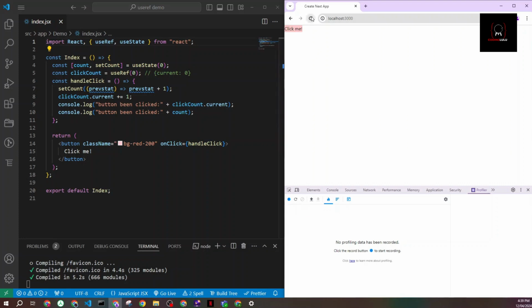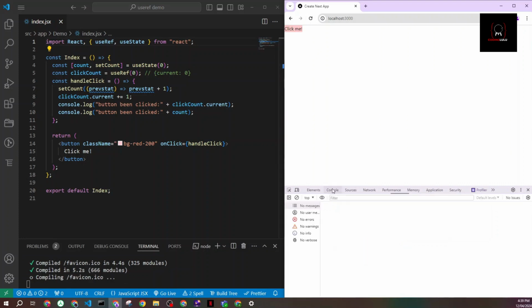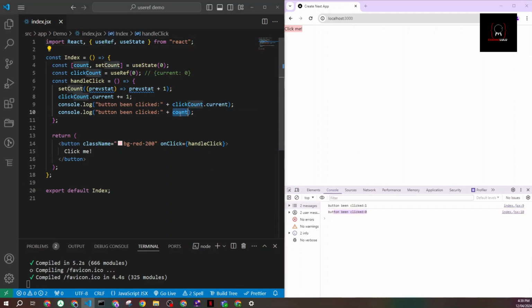Now, let's hard refresh. First I'll go to my console and click on this button, and you see the first one is giving me the exact value. The second one is still giving me 0, which is the previous one. The reason is it will not give me the current count until my component re-renders again. I can't get the real count that I need when I click on the button itself at the same time.